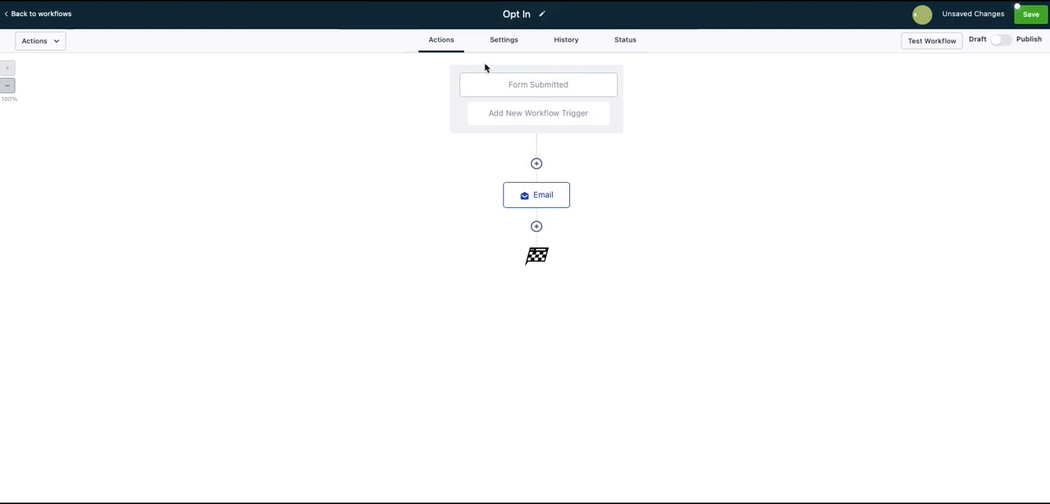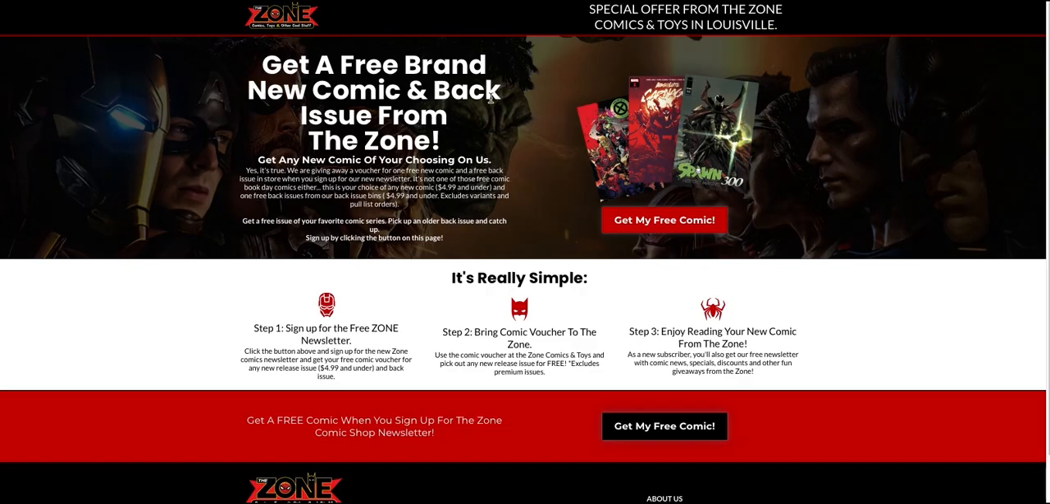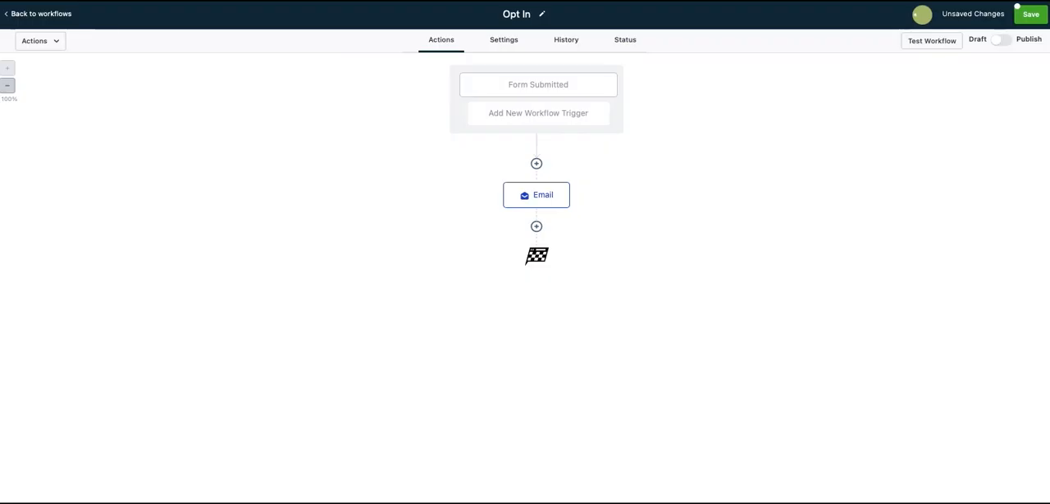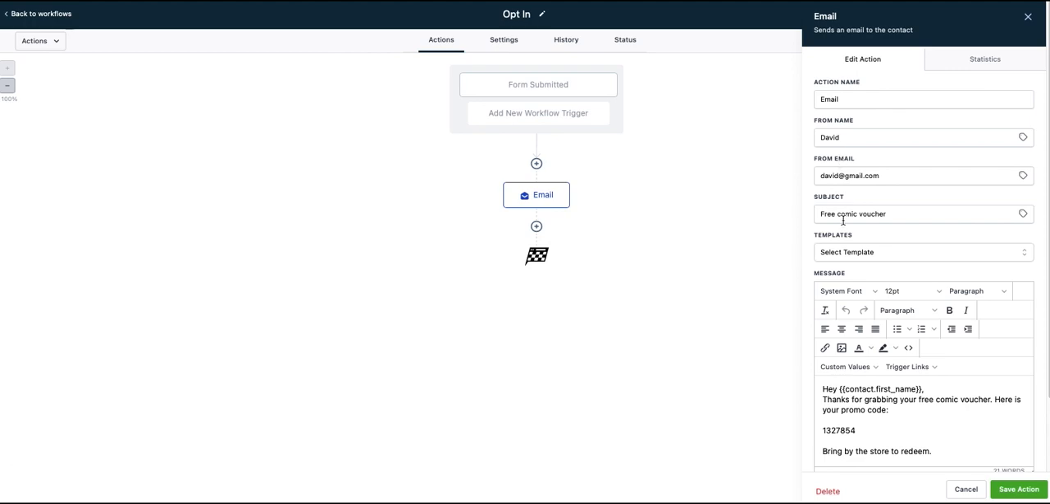So what's going to happen is the customer goes to the website, they click the button, they fill out the form, and then automatically what's going to happen is it's going to go in here, form submitted, it'll add them to the CRM, and then what it'll do is it'll send them this automated email.